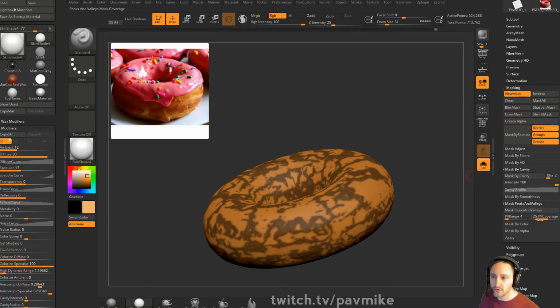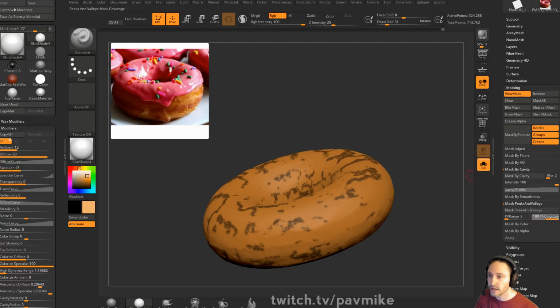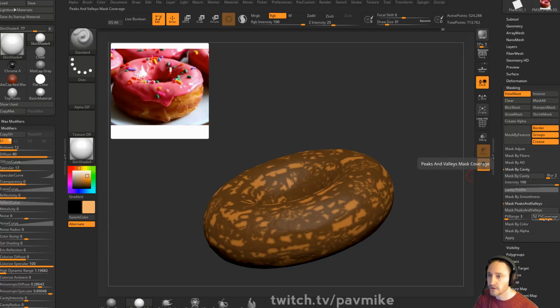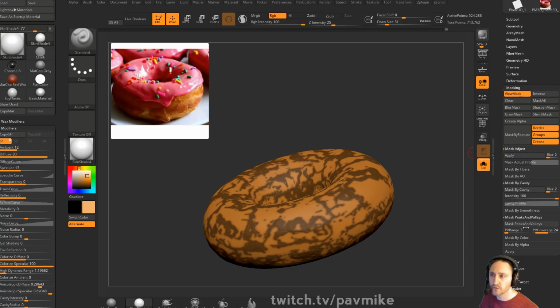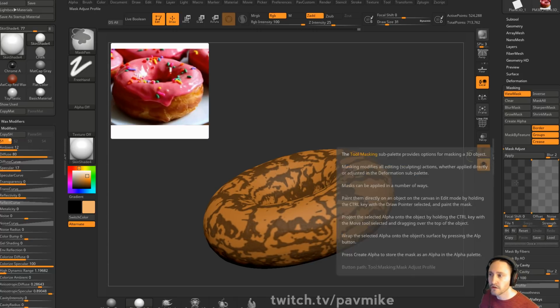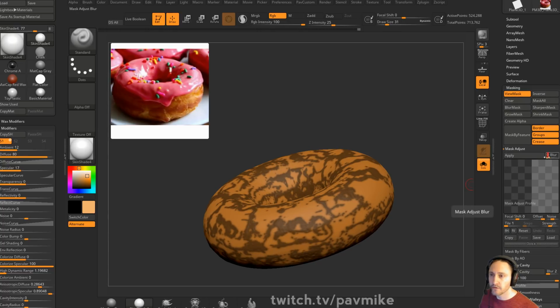You can change these settings as much as you want. So you can do like peaks and valley range. You can kind of dial that in and out. Let's go ahead and drop that back down to 4-ish, or maybe even 3. And then coverage, we can go way down or way up. You can kind of dial that in as much as you need to. Also, you can go in here to mask adjust. So once you've masked something, you can adjust your mask. Right now, it's going to do a blur and kind of sharpen it up a little bit. So it's doing a blur, but it's also doing this mask here to kind of give you that look.